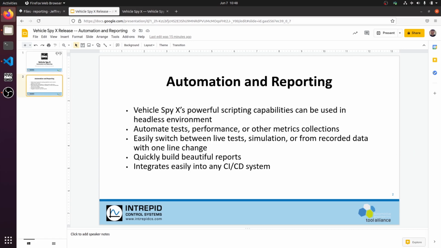Vehicle Spy X's scripting capabilities can also be used in a headless environment. This means that running them in a Docker container or in any sort of cloud infrastructure that you have can be done very easily. What this lets you do is run automated tests, as we've already seen, but also do performance and metrics calculations and get the results of them. And this is something we'll go over here.